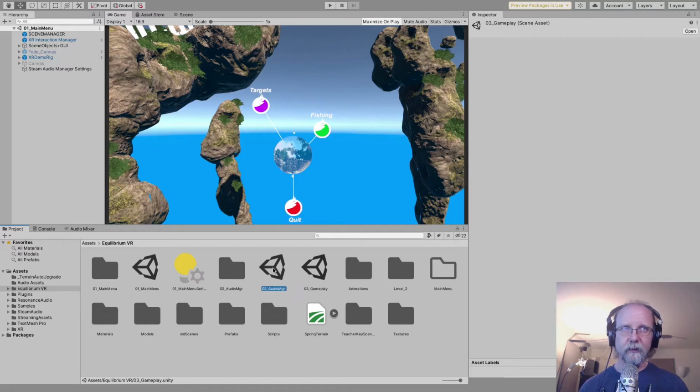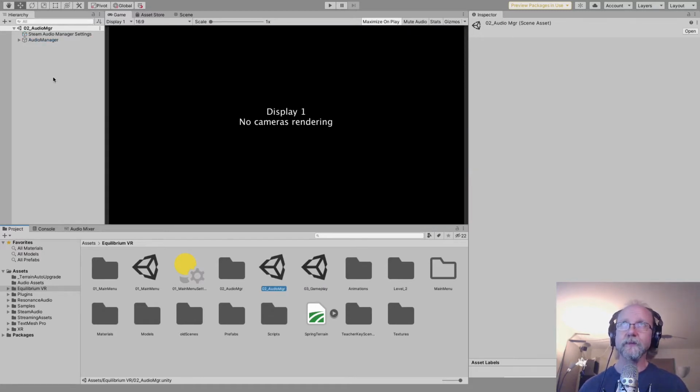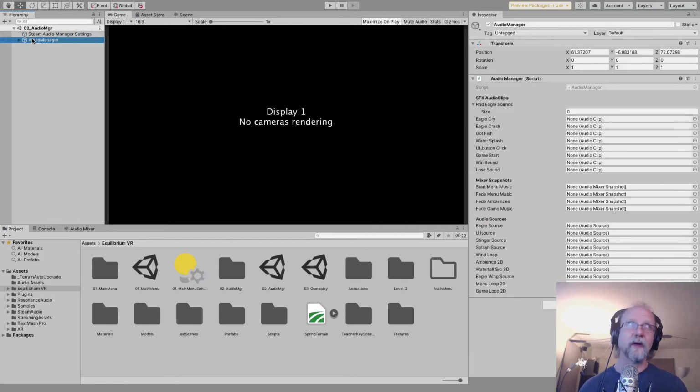When you double click on the audio manager scene, we go to the audio manager object. The audio manager object has a script, and it has all of these different things here.